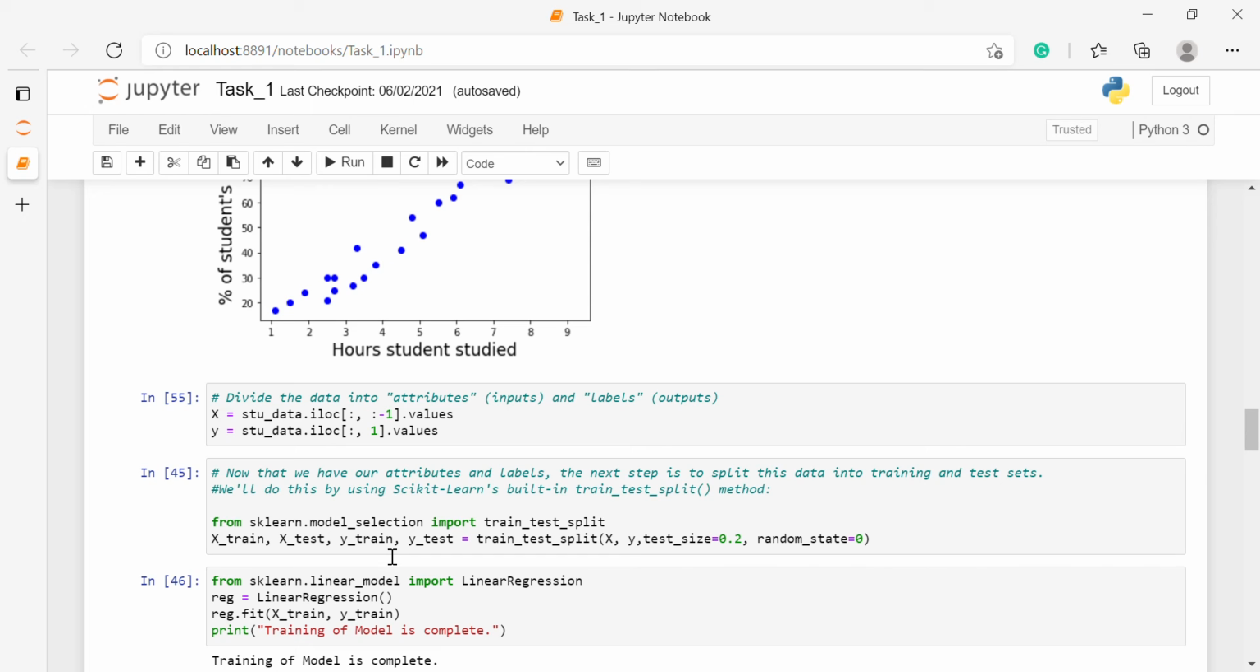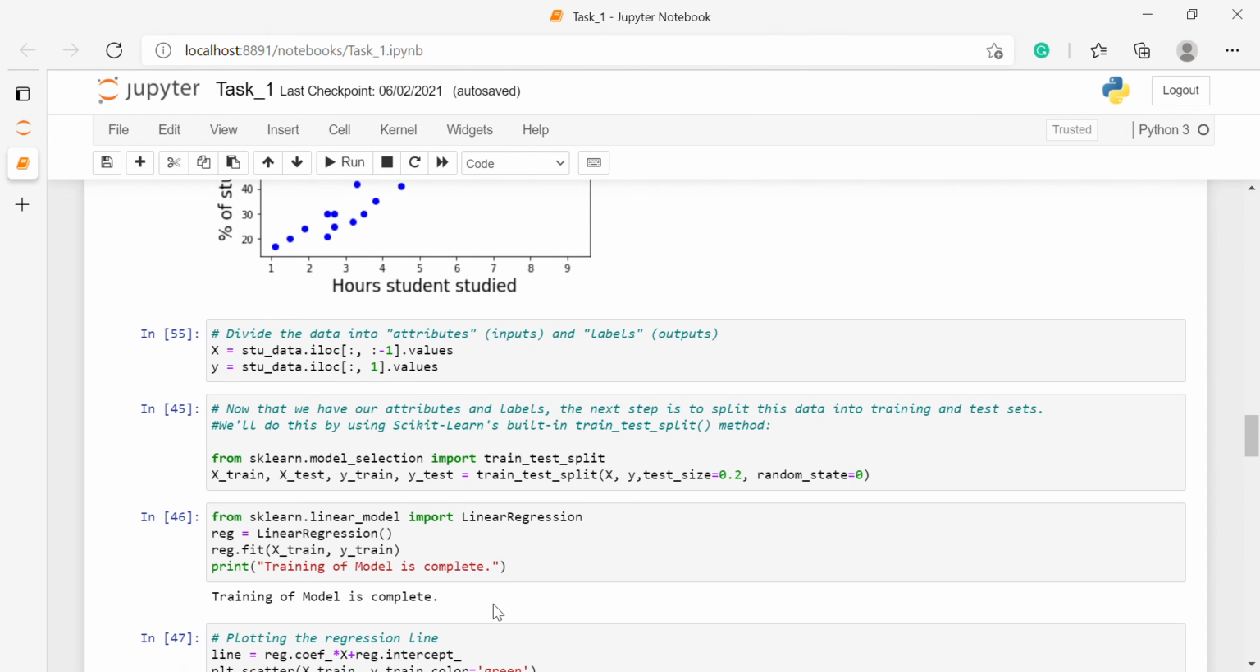Now the next step is to split the data into training and testing sets. So we have X train, X test, Y train, and Y test. The use of test size 0.2 means that we are going to divide our data set in an 80 and 20% ratio. And the random state is set to 0 to pick the values randomly from the data set. Now we have trained our model.